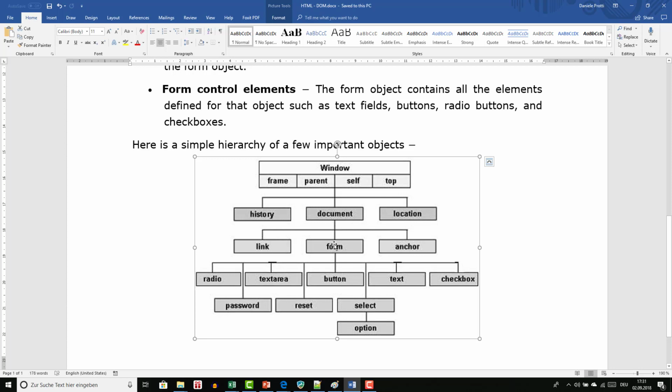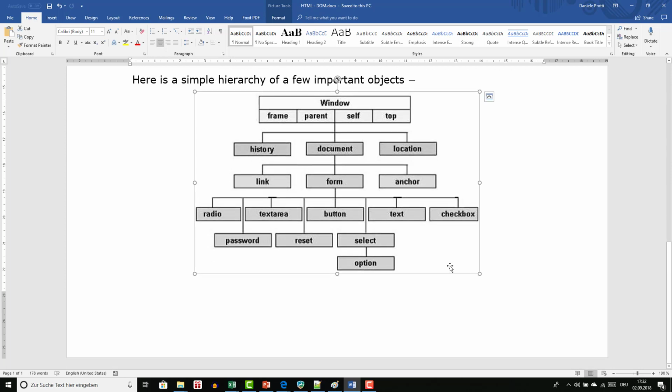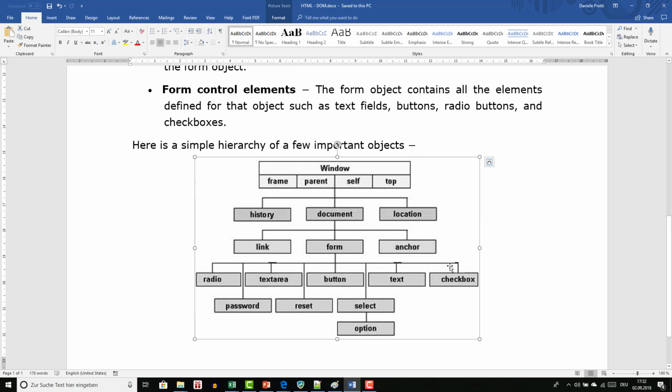Then in the document we have a form, we have links, we have anchors. In the form we have radio button, text area, button, text, checkboxes. We can have also other elements like password, reset, select, and options. So you see here we have a select, a combo box, which includes options. So we break down again. If we know this hierarchy, if we know how to break down, we know how to get information from a website.